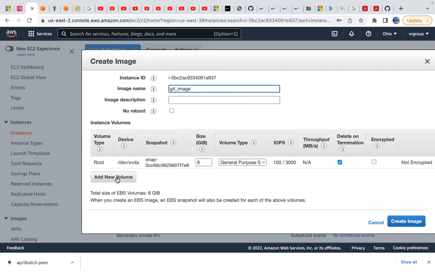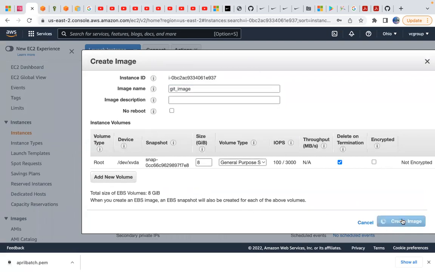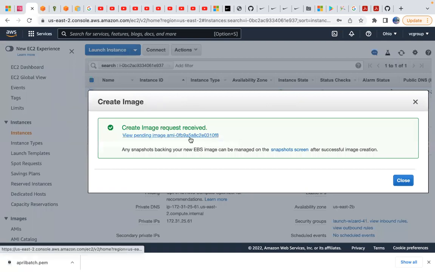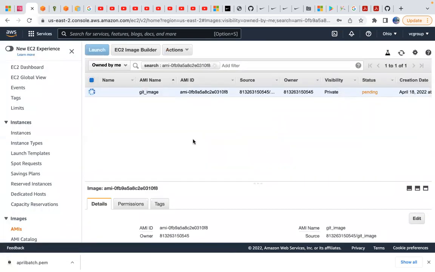Right now, this computer is 8 GB. If you want, you can add an extra volume to your AMI as well, but right now 8 GB is okay. I can create the image. The image ID will start with ami, Amazon Machine Image. This will take a minute. Once this AMI is ready, I'm going to terminate my computer and create a new computer from this AMI.